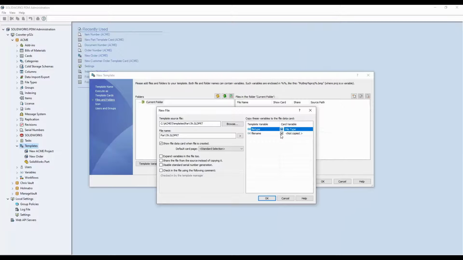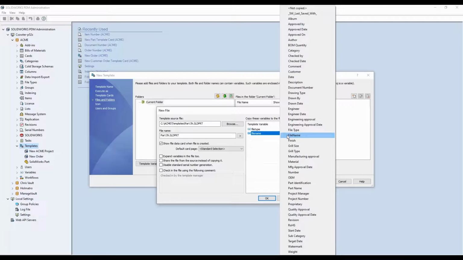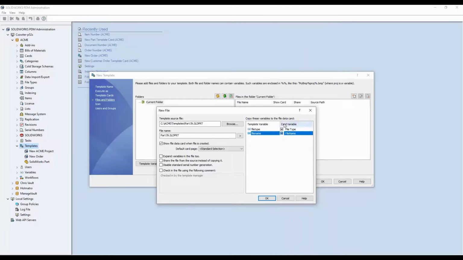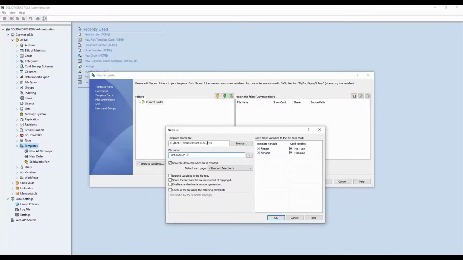I'll go with file type and then file name. I'll line those two up so they'll write to the output card. And then over here in this window, this is the file name of the file you're going to create. What you're basically doing here is copying this file and creating a new file. The name of it is going to copy here, and the extension. I want to name the file with the serial number. I'm going to leave the extension on the end, and I'm going to click the button here on the right and select file name.